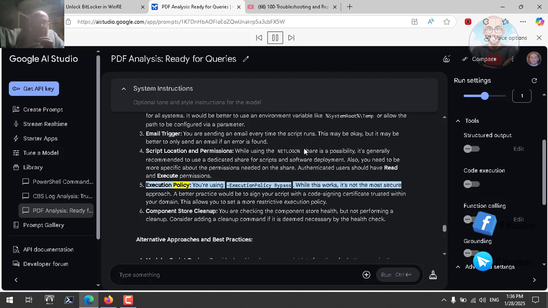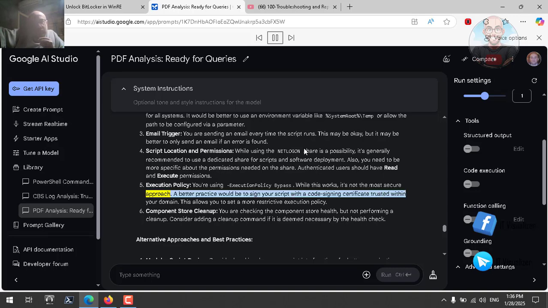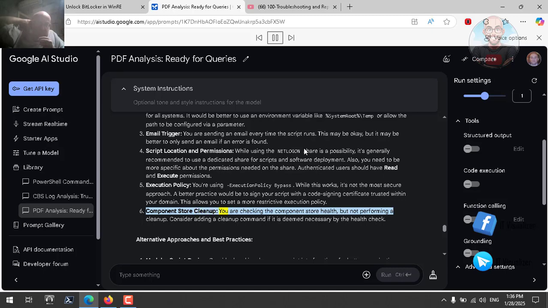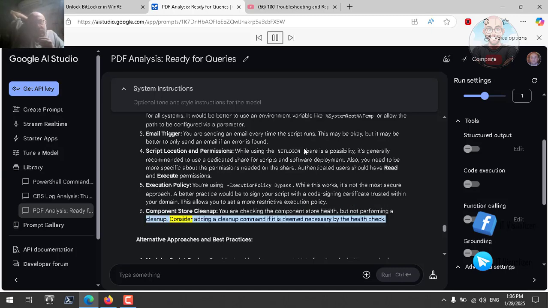Execution policy. You're using execution policy bypass. While this works, it's not the most secure approach. A better practice would be to sign your script with a code signing certificate trusted within your domain. This allows you to set a more restrictive execution policy. Component store cleanup. You are checking the component store health, but not performing a cleanup. Consider adding a cleanup command if it is deemed necessary by the health check.